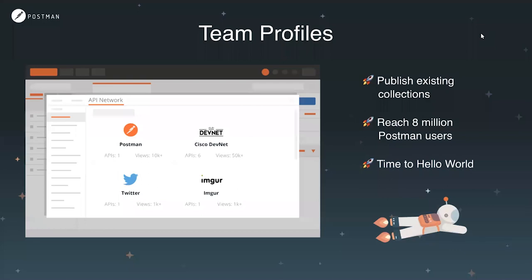Once we've wrapped up with workspaces, roles and permissions, and version control, we'll move on to team profiles.